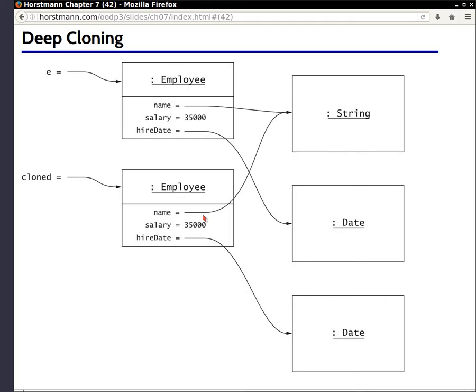So what employee.clone should be doing is shown here. It's okay to share the string, but it should also make a clone of the date.